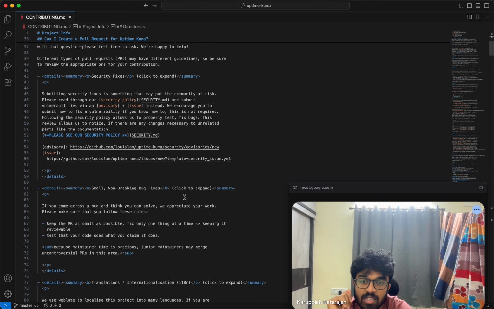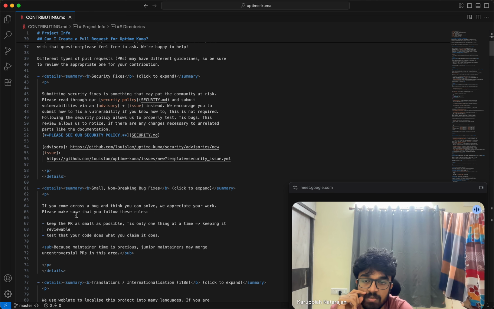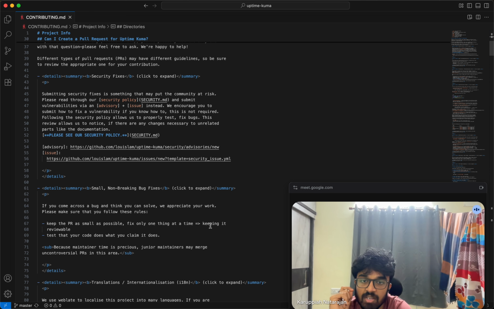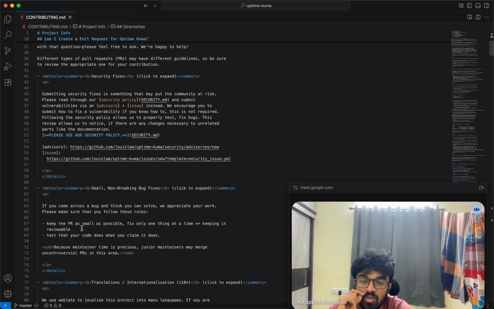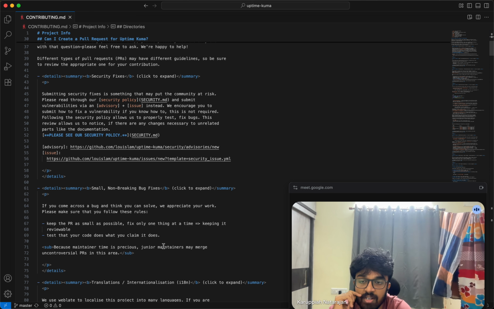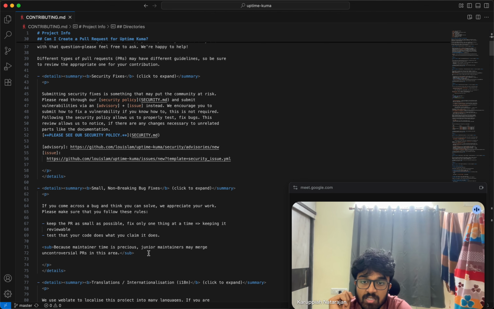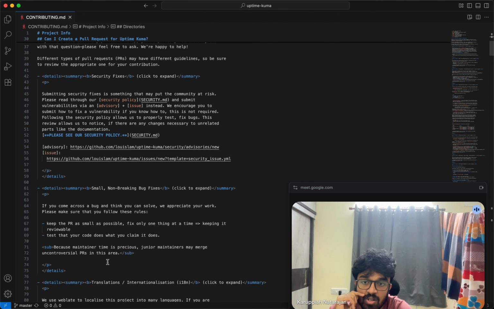Small non-breaking bug fixes. If you come across a bug and think you can solve it, we appreciate your work. Please make sure that you follow these rules. Keep the PR as small as possible. Fix only one thing at a time, keeping it reviewable. Test that your code does what you claim it does. Because maintainer time is special, junior maintainers may merge uncontroversial PRs in this area.